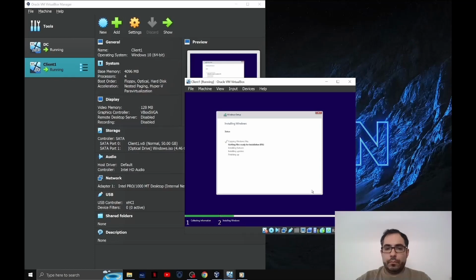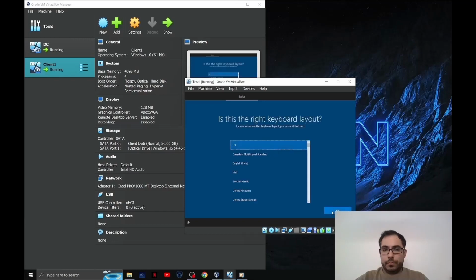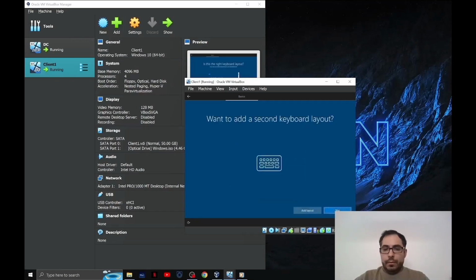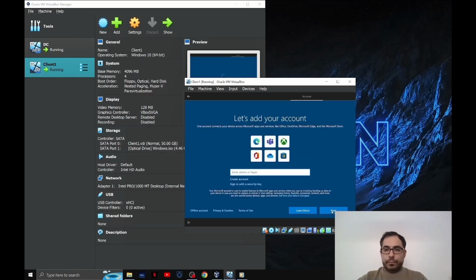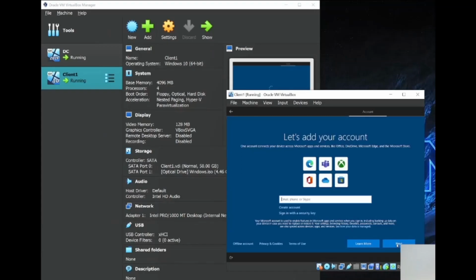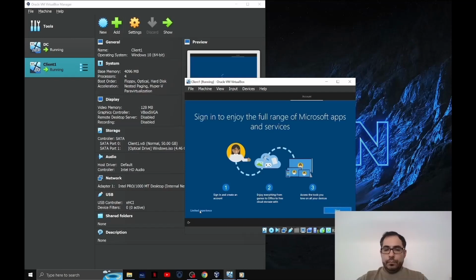I will skip to the end of the installation now. Choose your region, keyboard setting, and proceed. This next bit takes a while to conclude, so I will skip forward again. Select Setup for personal use. On Windows account, select the offline account on the bottom left corner. Then on the same corner select Limited Experience.